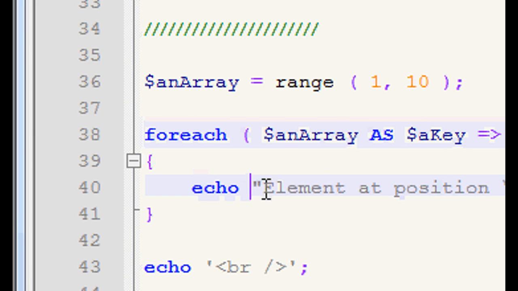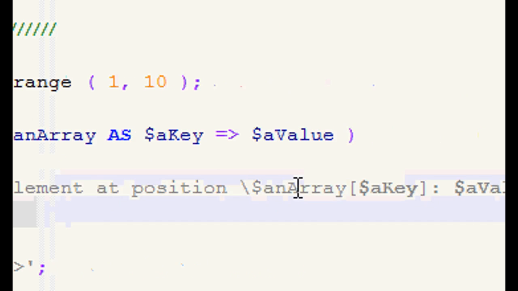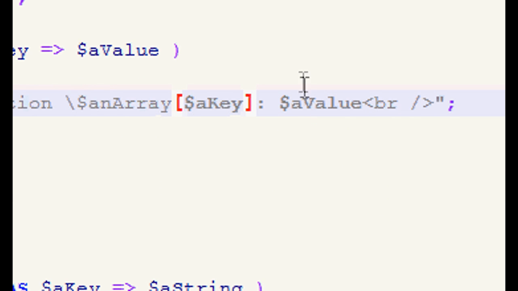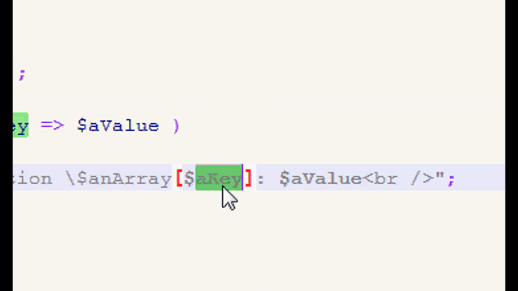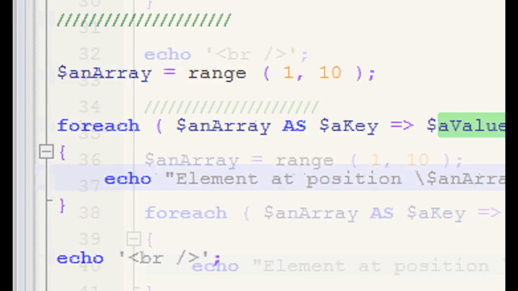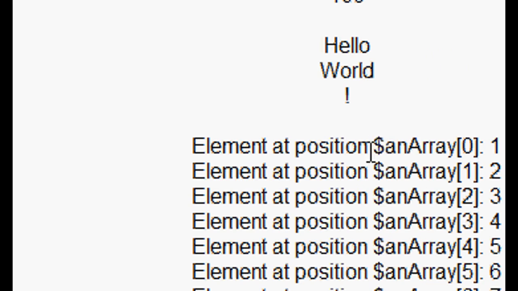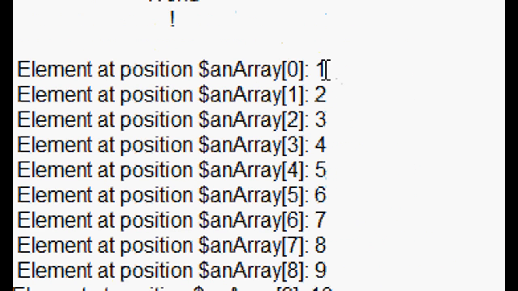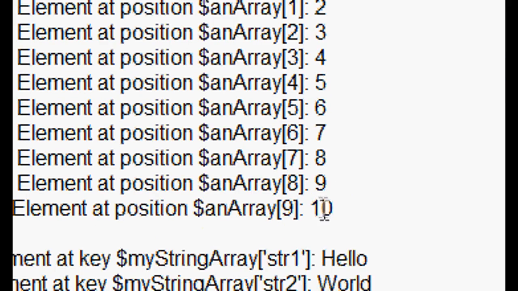And so here I'm just formatting that. I'm saying element at position an array, and I've escaped the $, so it will echo out an array. It won't actually echo out the values in an array. And then I've said 2 square brackets just so it looks as if we're doing it inside PHP. But then I am actually echoing out the value inside a key, and then I'm echoing out the value. So that looks like element at position an array 0, 1, 2, 3, 4, 5, 6, 7, 8, 9. Echo out 1, 2, 3, 4, 5, 6, 7, 8, 9, 10.